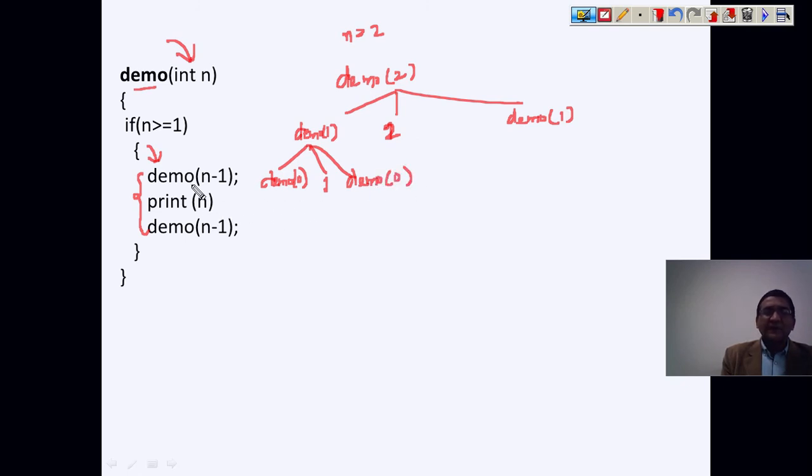Similarly, this is again going to call in the same way demo0, print 1 and demo0. And now onwards you are not going to make any further recursive call, because this is an exit point. Here you can see that for n more than or equal to 1 only, you have to keep on making this kind of recursive call. Now how many calls have we made so far? You can see we have made 1, 2, 3, 4, 5, 6, 7. So 7 calls we have made.